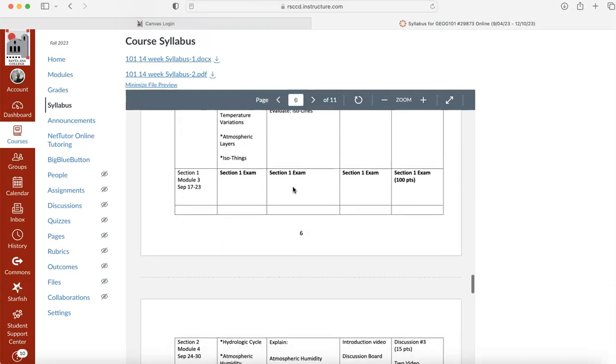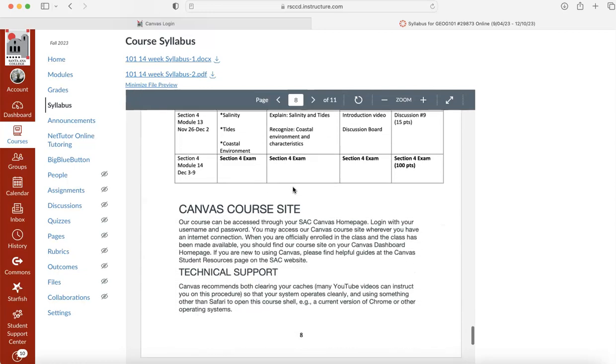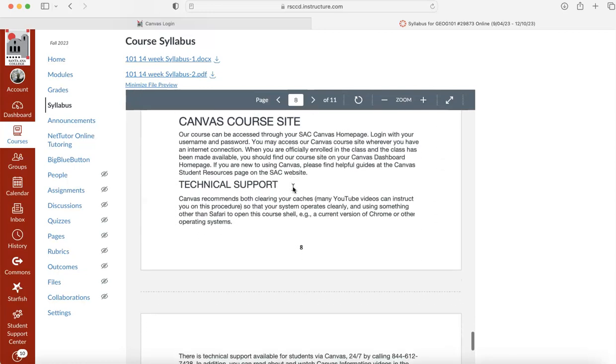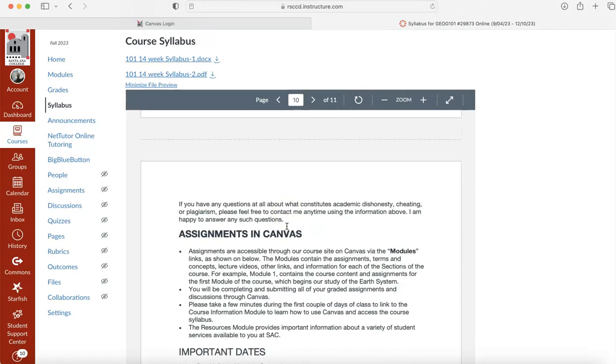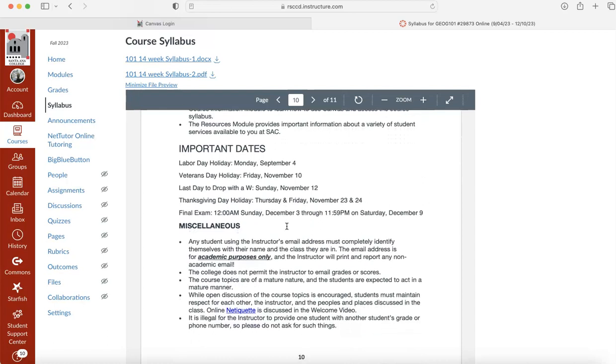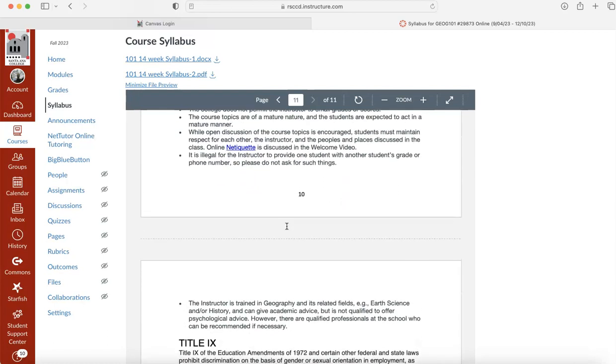This is a schedule for the semester. I would take a look at that. It gives you an idea of what's going on. Technical support, Canvas site, obviously required technology. You need to have functioning technology and functioning internet in order to be able to take this class because it's fully online. Academic honesty and student code of conduct, assignments on Canvas, important dates, miscellaneous.